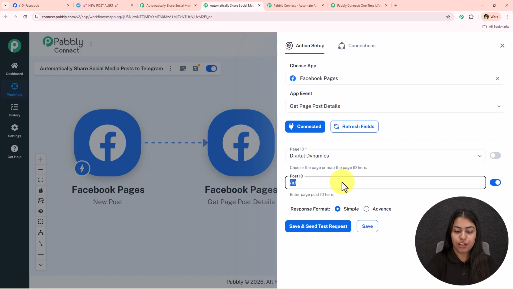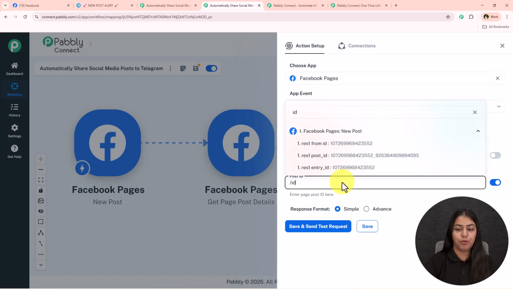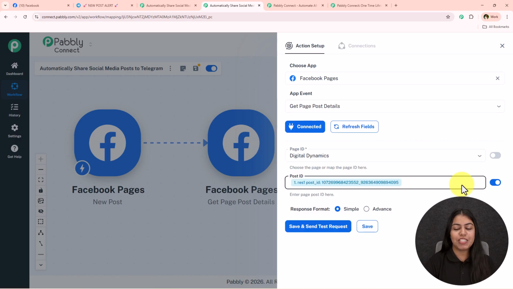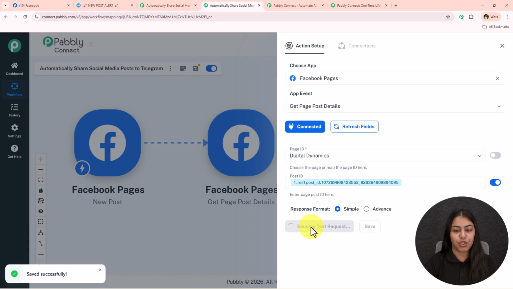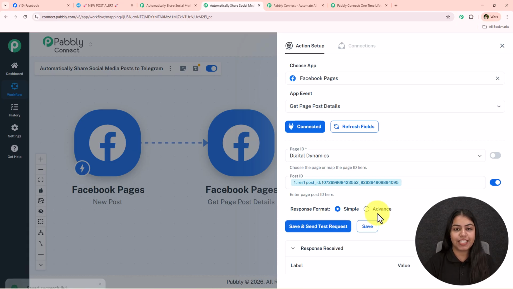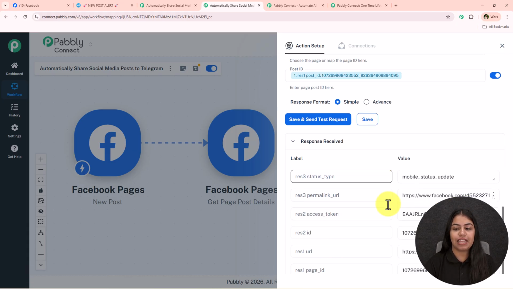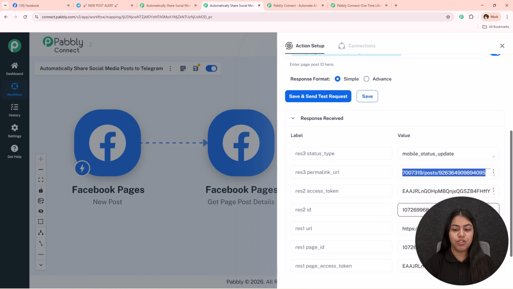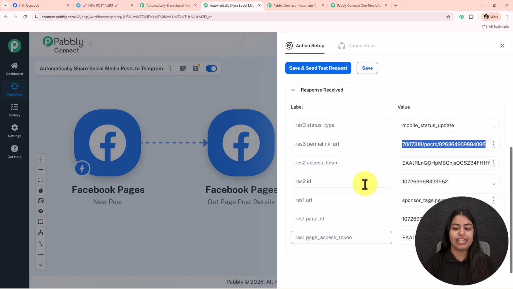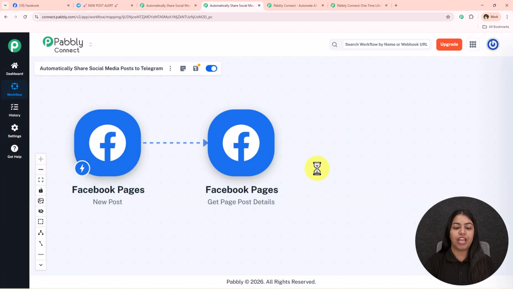Once again I'll just show you, put a slash, search for the post ID and map this post ID like this. After mapping this post ID, click on this save and send test request. Once you're going to click on this save and send test request, all the post details are over here. Be it the permalink, which is the URL of this post, be it the access token and rest of the details. Now let's move on further and share it on Telegram.